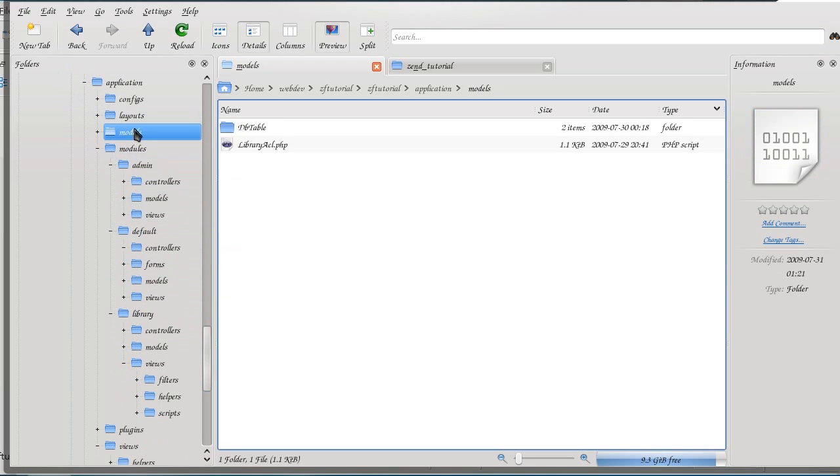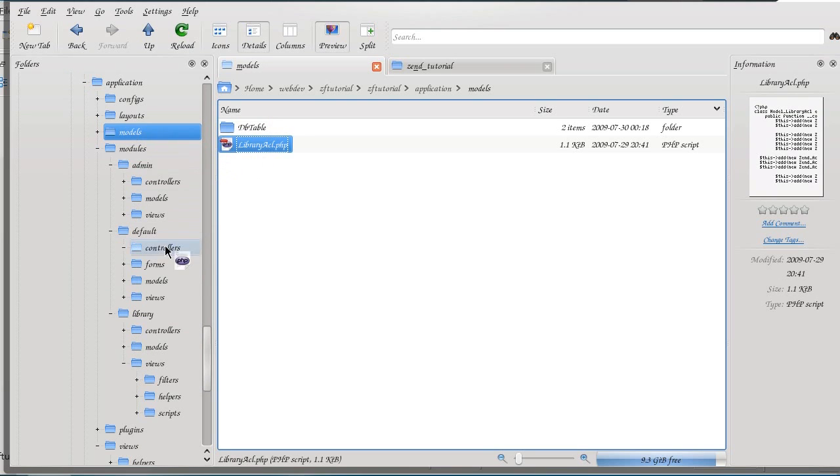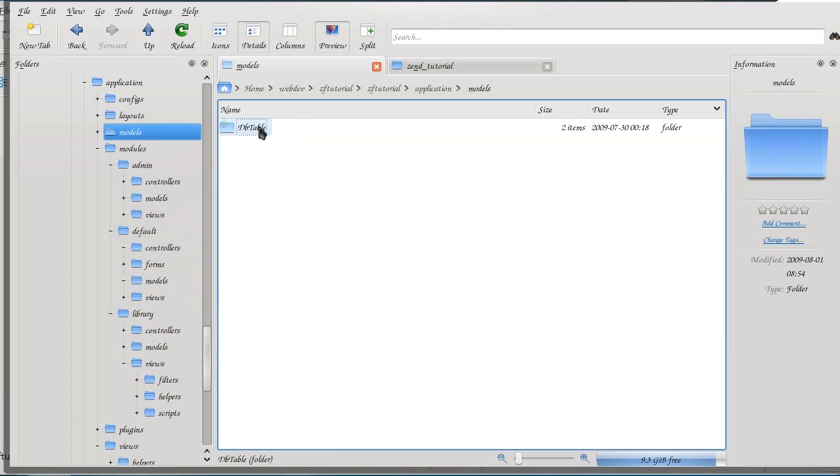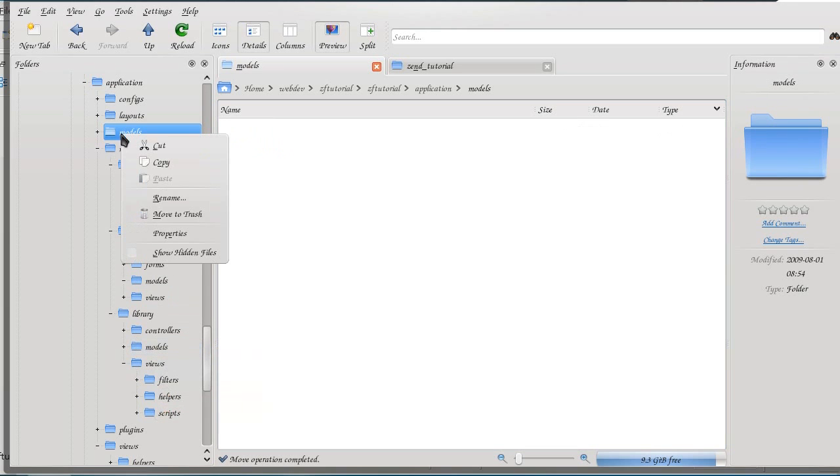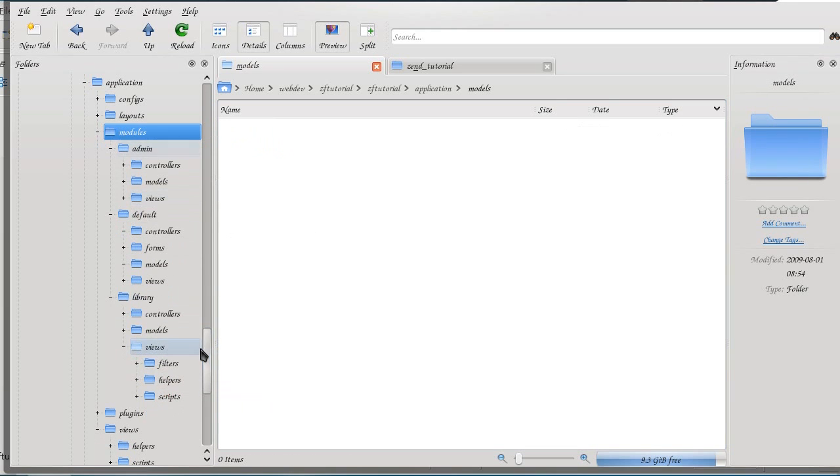Oh yeah, models, DB table, library, ICL. This stuff will go into, this one goes into models for default, and this DB table was used for querying the books in the library, so I'm going to move that into here. Okay, that's out of the way, so take that out.